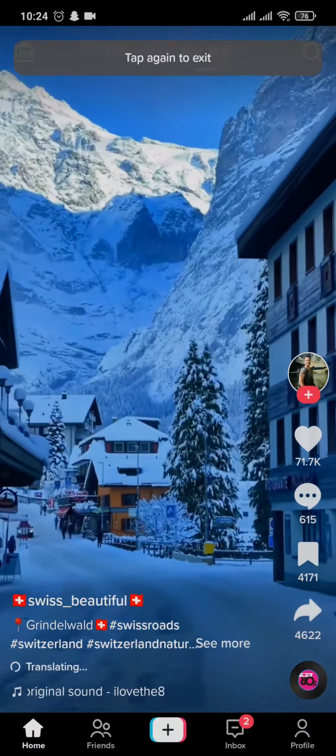Now other than this, if you're trying to remove a filter from an existing video that has already been posted, there is no way that you can do it. The only way that is possible is the previous method that I showed you before you take a video. That's the only thing that you can do.